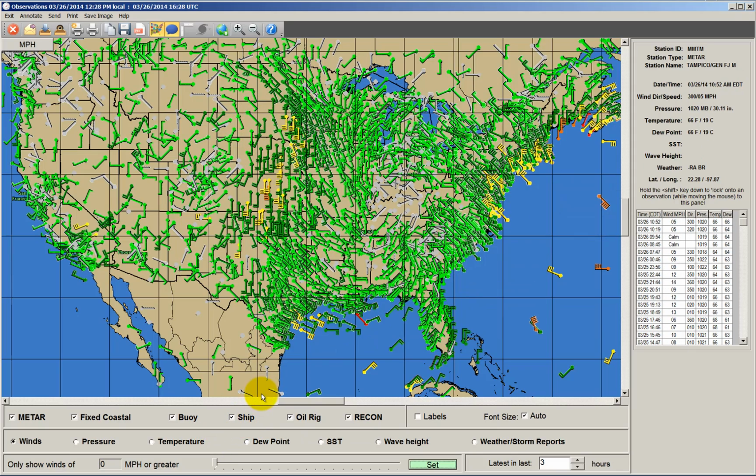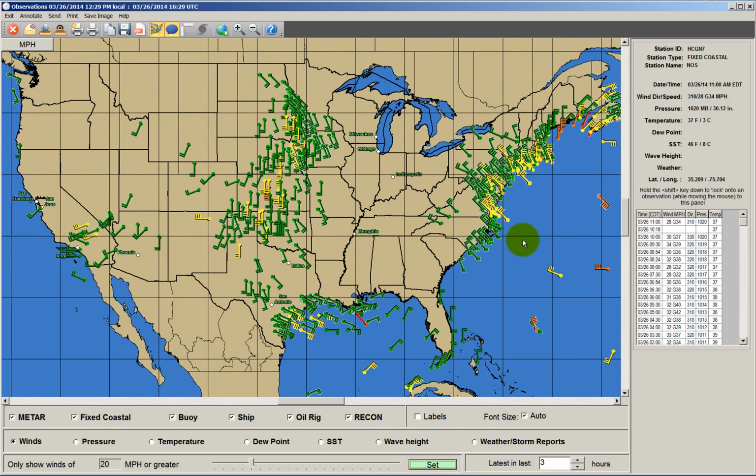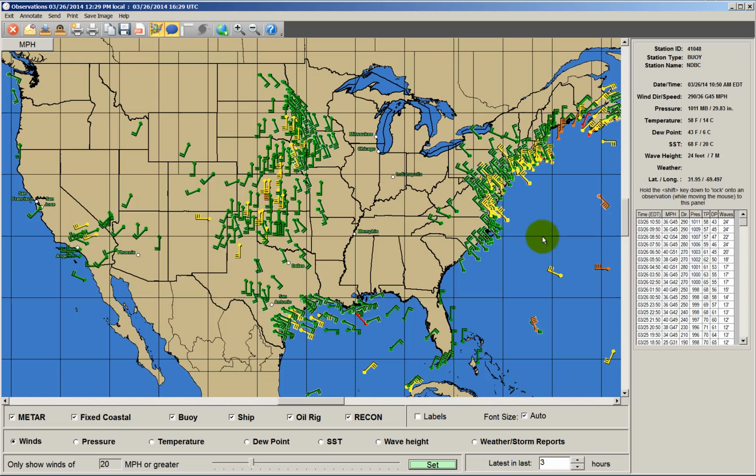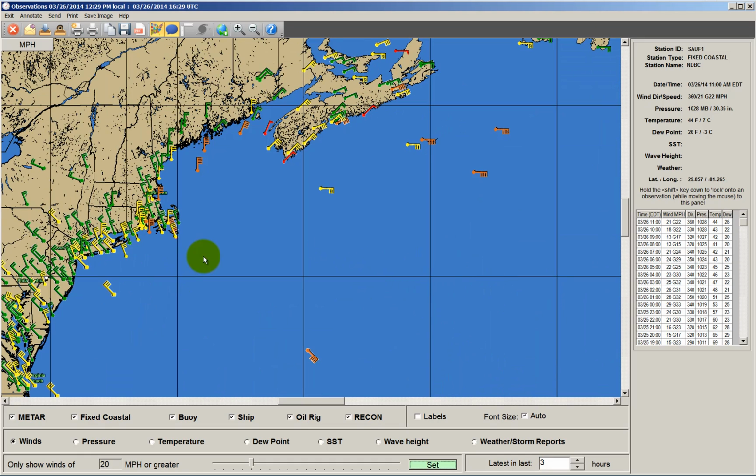We're going to be spending some time in this video looking at a nor'easter off of the northeast coast that's presenting some very strong winds along the New England coast. So let's set this to 20 miles per hour or greater, and we'll see that there's a lot of winds of 20 miles per hour or greater in that location as well as the center part of the US. So let's zoom into the northeast. Here's New Jersey, New York, Massachusetts, New England through here, and there's the Canadian provinces up here. And so you can see there's very strong winds through here.